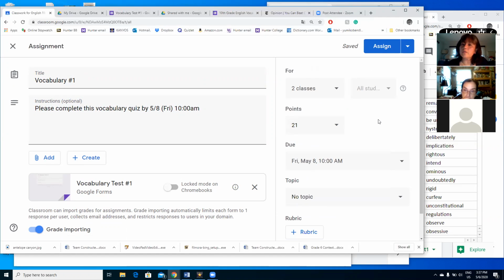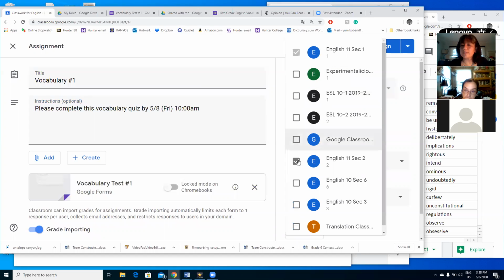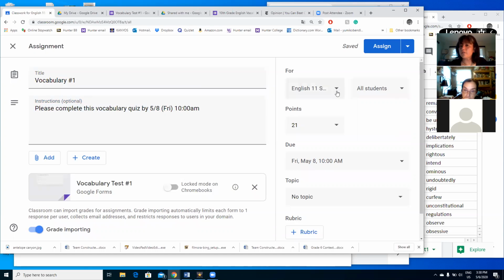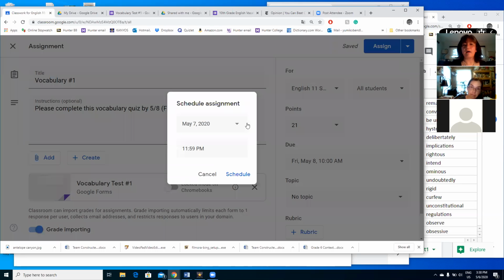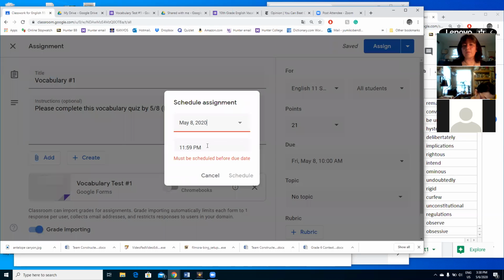If you want to schedule it to be released at a certain time, you will have to do it for individual classes. You can't release all 3 sections of your classes at the same time. So if I do just one class, I can schedule it. I'm going to schedule it before the due date, so I'm going to release it at 8 a.m.